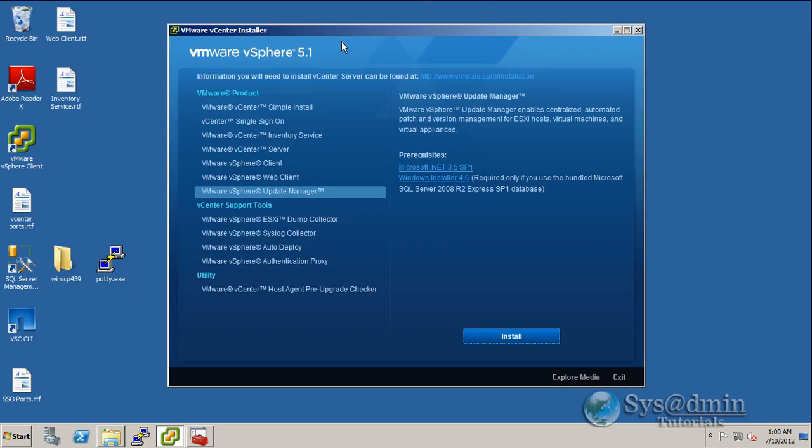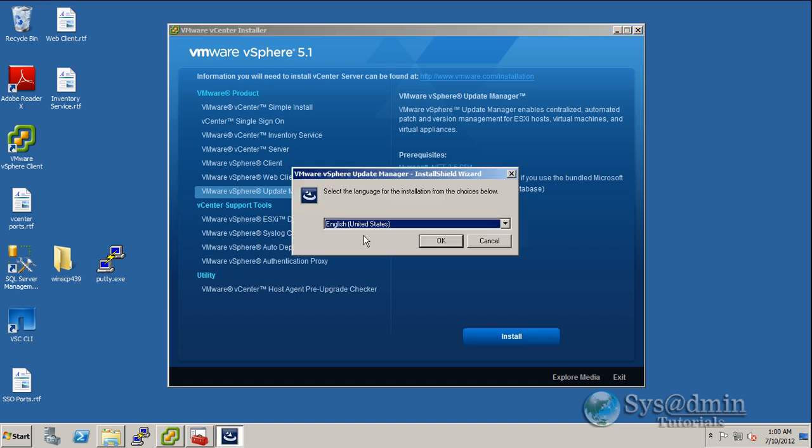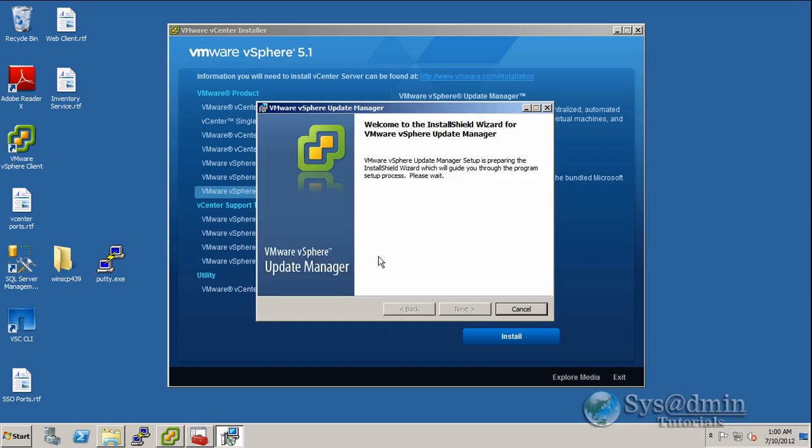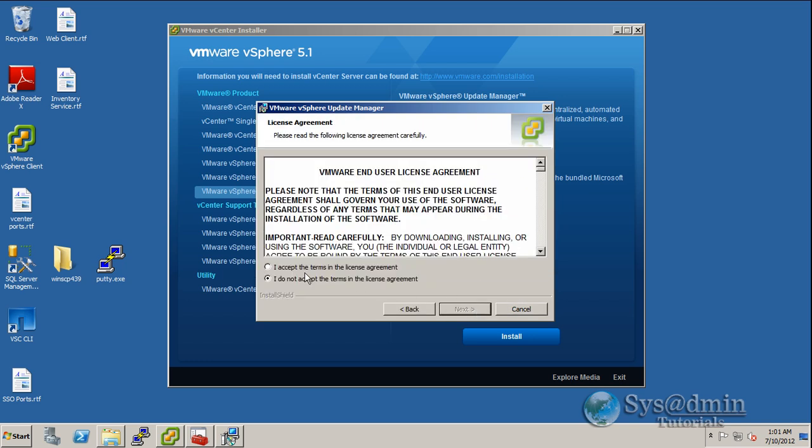Just make sure that you've got your vCenter installer open, and we're just going to go down to VMware vSphere Update Manager and we'll click Install. We'll click OK on English United States and the Update Manager will start. Now on this first screen, if you did previously have Update Manager installed, you will see that it has detected a previous installation and will say if you proceed you will be upgrading to version 5.1. However, because this is a fresh installation, it does not say that, so I'm just going to go ahead and click Next. Next on the patent agreement and accept the license agreement and click Next.